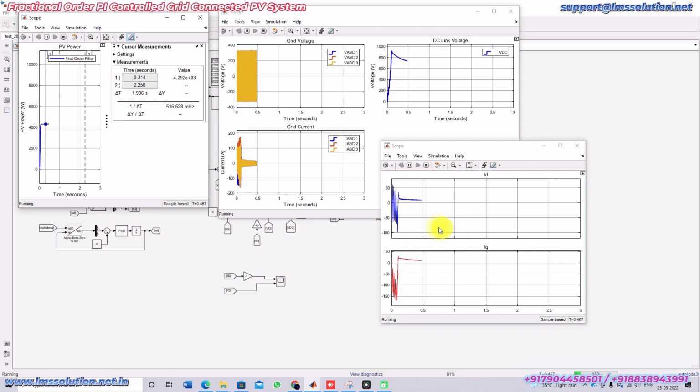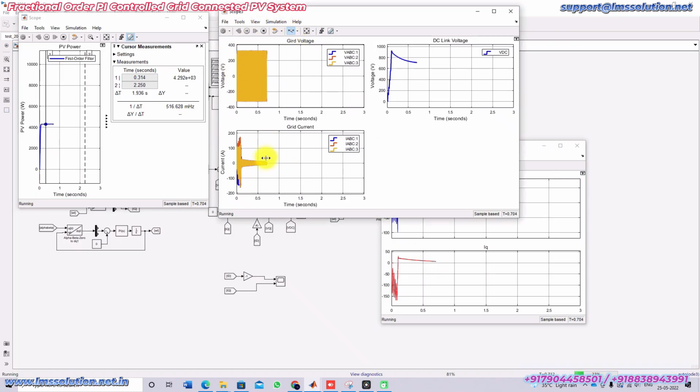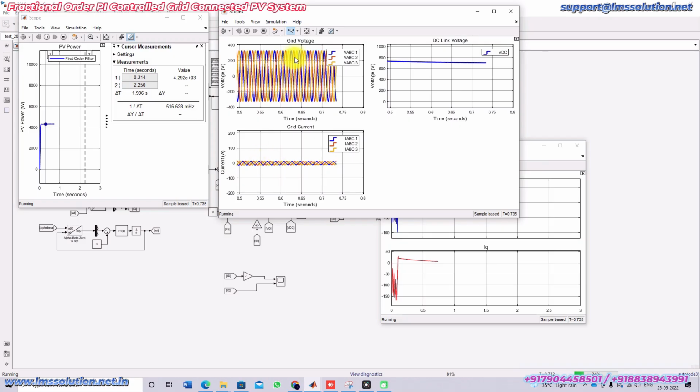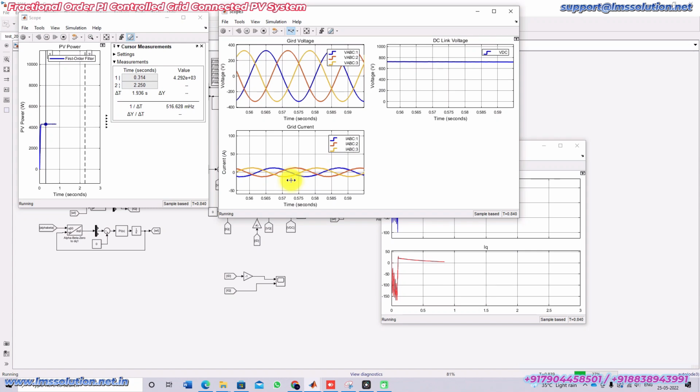Okay, and also here you can see that the IQ value is not settled to 0, right? It has some value. That means the grid current or inverter current has some harmonics. Okay, so it sends some reactive power also. So that's why we are getting IQ having some value. So let me check the current of the grid. Okay, so here you can see the current of the grid. So here is the grid current during that 400 watts per meter square.